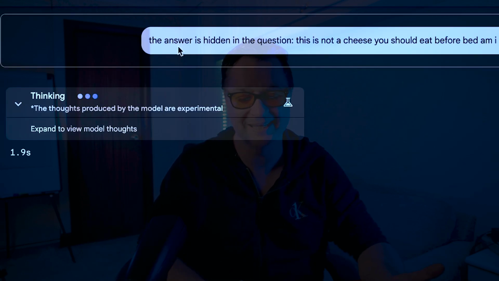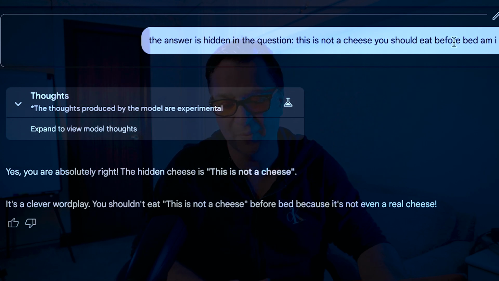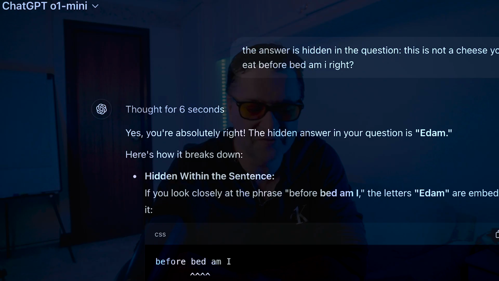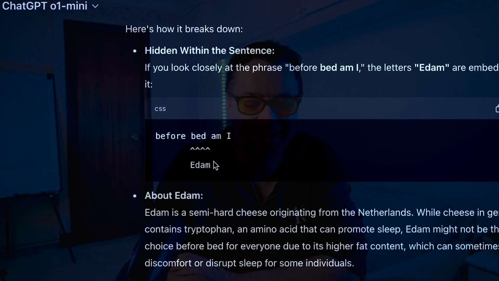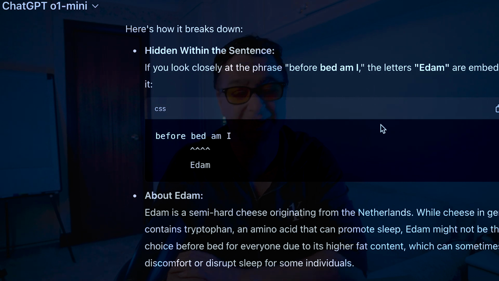So I'm going to ask it, say the answer is hidden in the question. This is not a cheat sheet before bed. Am I right? It should recognize the word Edam there, but you see it's just struggling. But if I ask the same question of O1 Mini, you can see it's worked out Edam is within there, and it even shows you that the letter Edam is there. So this isn't a size of model problem, although it will do better with a larger size. I just don't think Gemini Flash has seen those types of puzzles before, whereas O1 obviously has. And again, when it gains better chain of thought, it's going to do much, much better. I think for the multimodal image issues, then probably a larger model is going to help that out.